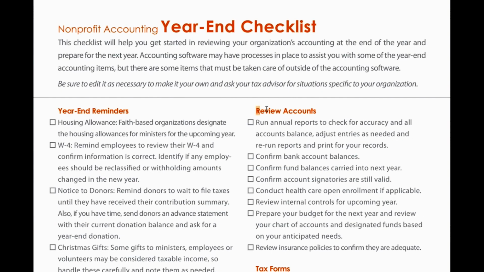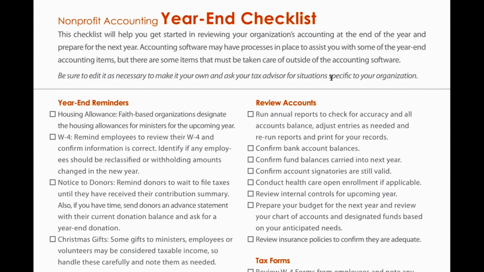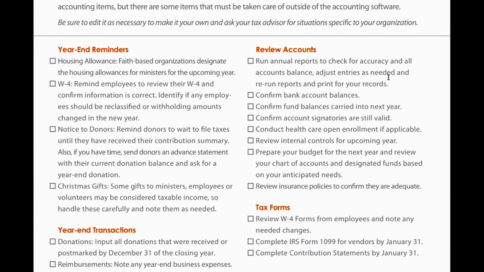The next section here, review accounts. So again, more on the accounting side of things. So you're going to want to run annual reports to check for accuracy and that all of your accounts balance. So this is a little bit more geared towards those of you who do not use an accounting software like Aplos.